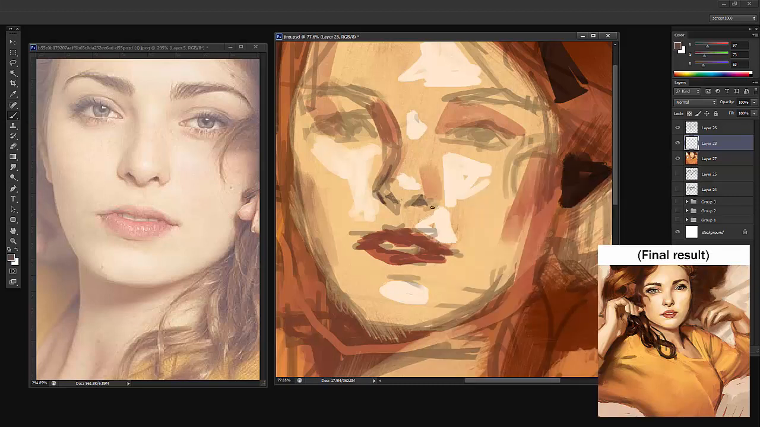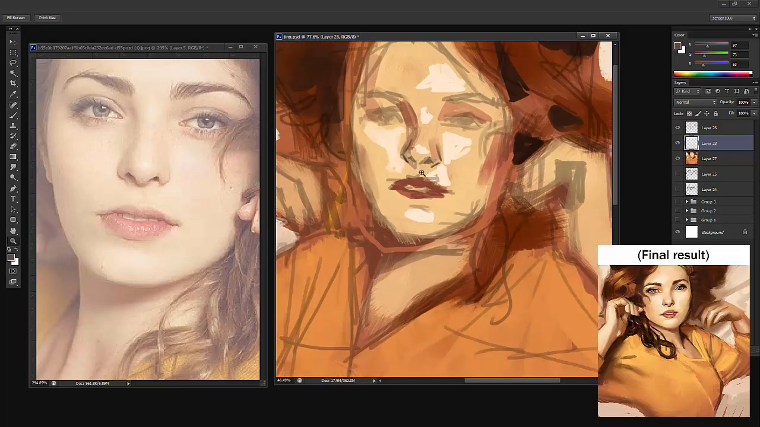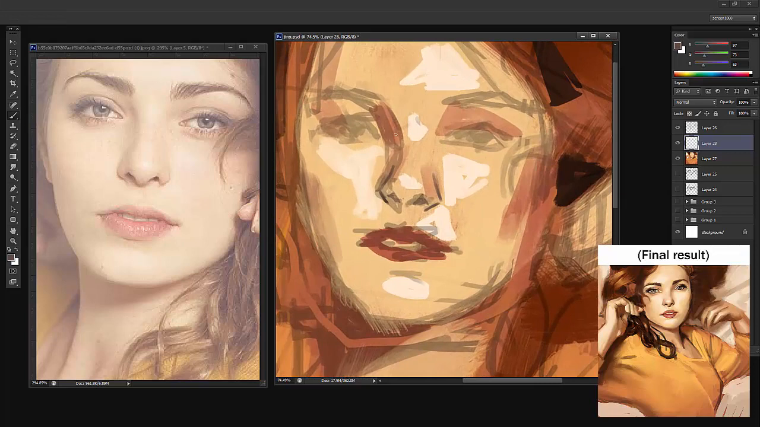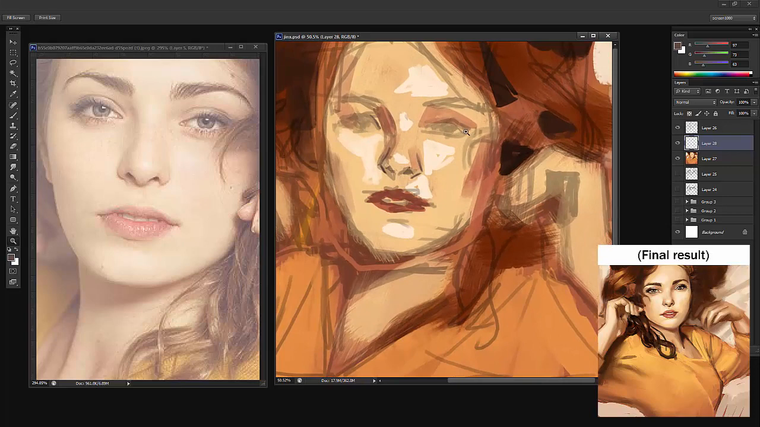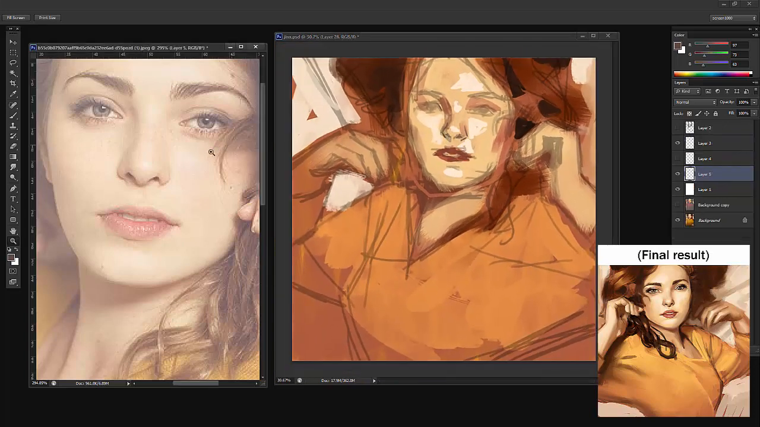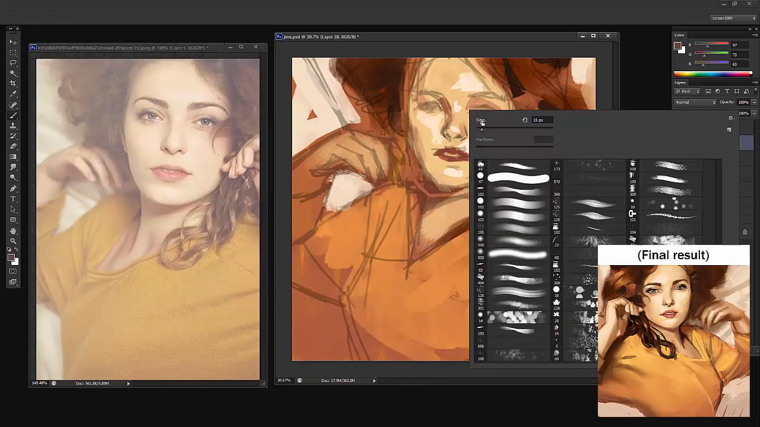So yeah, I'm not being super accurate. I'm just being kind of artsy about things, just establishing what this stuff is in the painting. I like to zoom out sometimes when I'm placing in those big shapes.